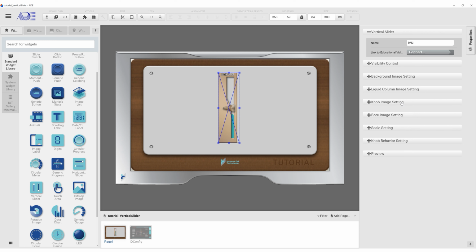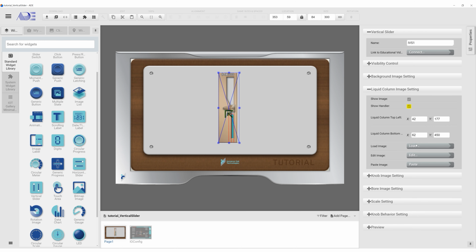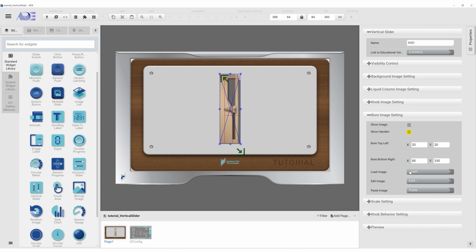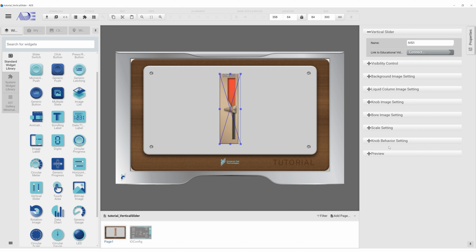We also want to change the liquid column image. We load the image, then we need to make sure that the liquid column image's length can cover the entire bore length. We then change the bore image. The bore image serves as the background for the liquid column space. We'd like to make the background black. The bore image's length must cover the entire bore space for this vertical slider.